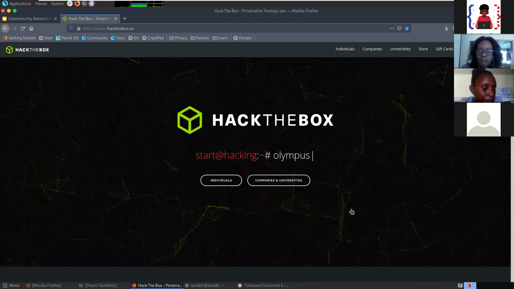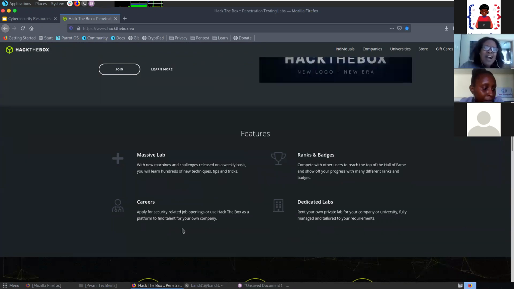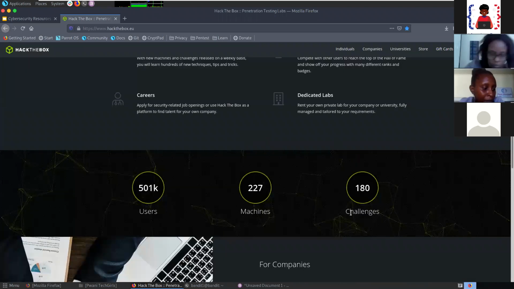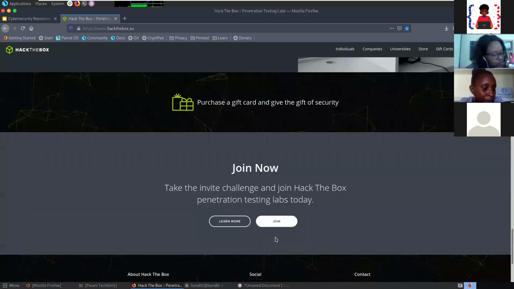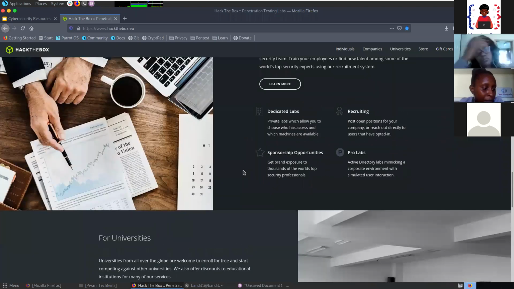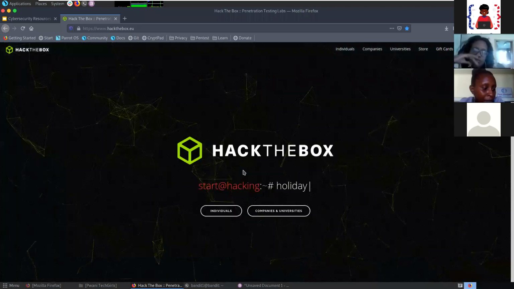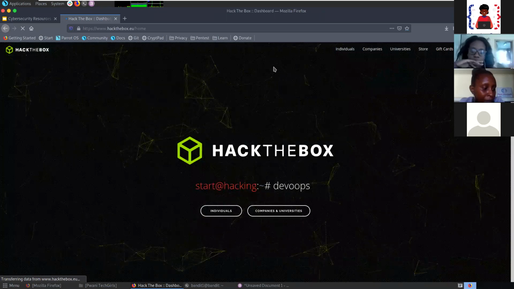And they have so many resources: labs, career pathways, machines and challenges. They have so many resources which are good for learning. And they have an academy, which we'll look at in just a few. Since I said you need to hack yourself to get in, I will just log in with my account and take you through what is happening inside.